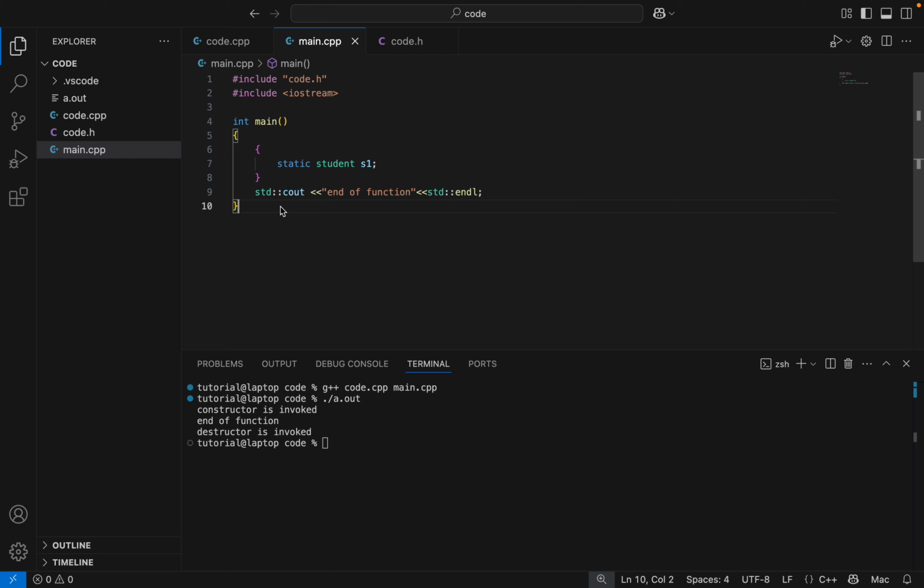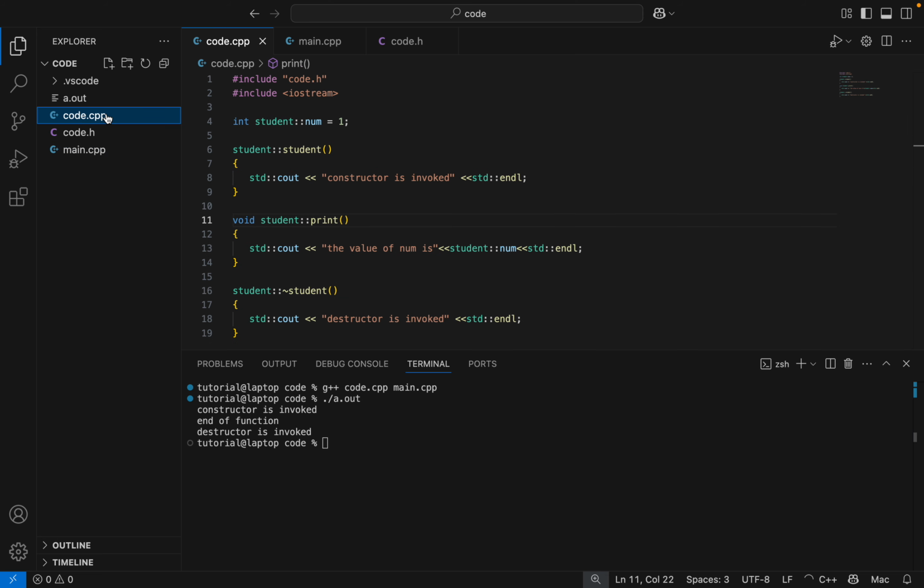Hello. In this video, let's learn another interesting usage of the static keyword. So far we have learned about the static member variable, static objects, and in this video, let's learn about the static variable within a particular function.